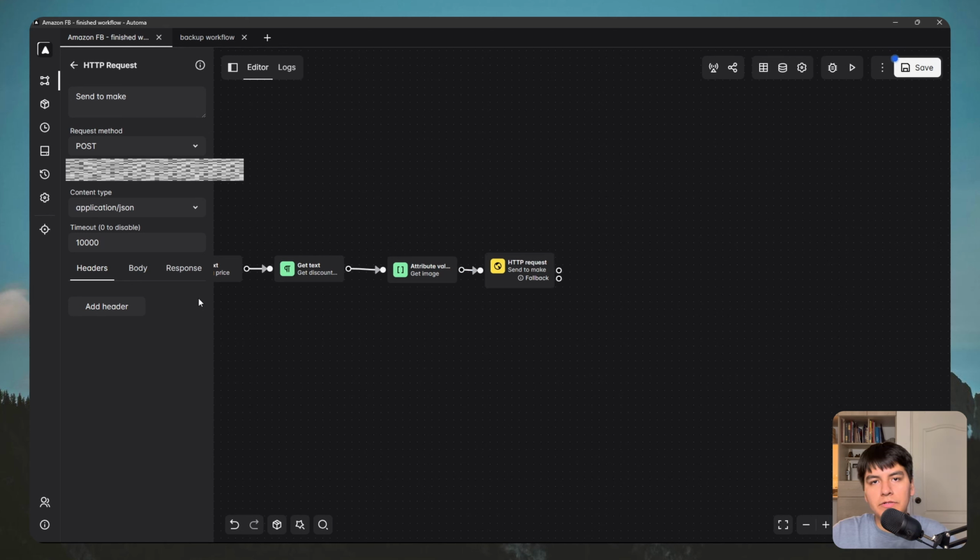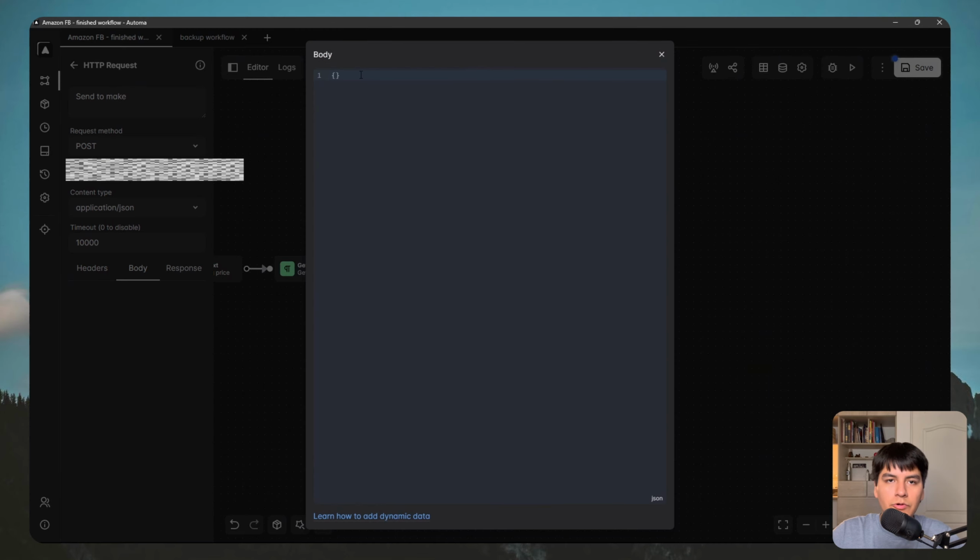And the last important bit of this step is to go to the body section, and here's where you need to specify what data you want to send. In this case, we just want to send the whole table because it contains the title, the price, and all of that. So open your keys and let's just name it data and specify that it's a table. And we don't need to type the actual name of the table because the only table that's connected to this workflow is the Amazon FB one. So just say table and that's it.